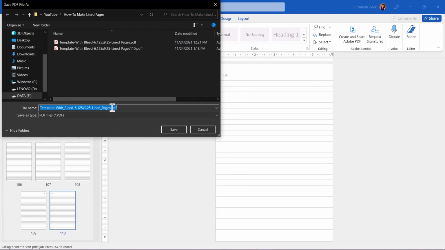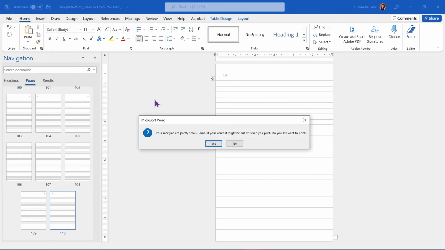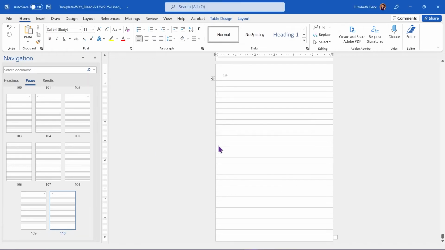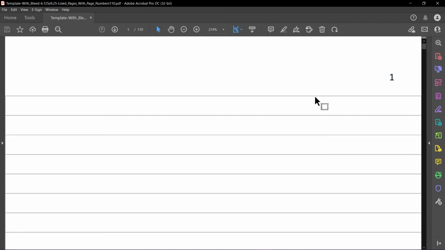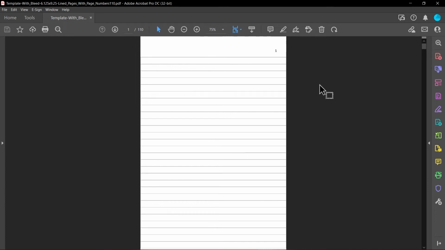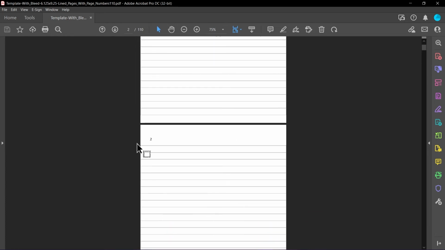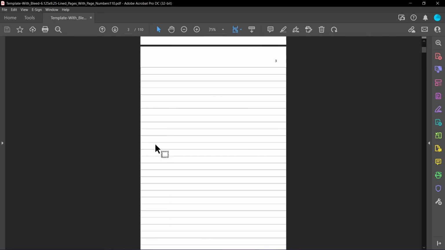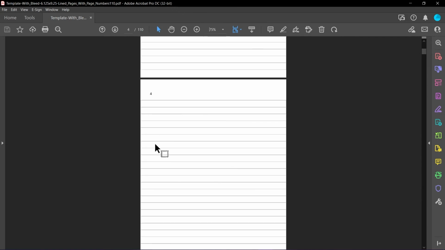And then we will go 110, but we will change it to page numbers and hit save. Yep, that's perfectly fine. And there you go. And so if we zoom out again, we can see we've got a page number, our lines, and the page numbers alternate just like they would in the pages. It's as simple as that.